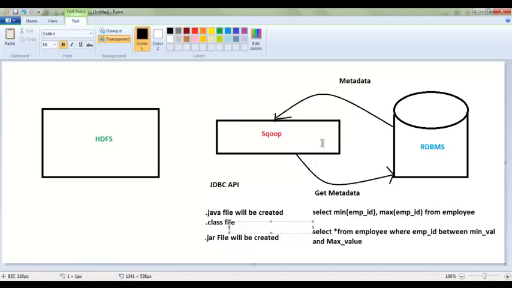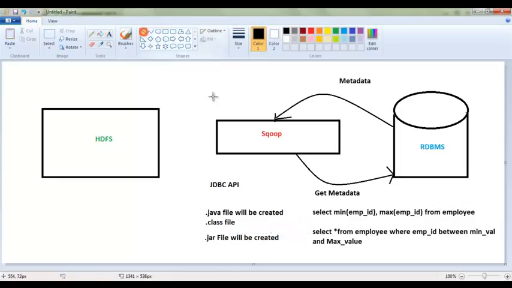So after fetching metadata information and after getting some data, the Sqoop tool will try to place the data it has got from the RDBMS into HDFS. That's the next step. Here we are doing that.